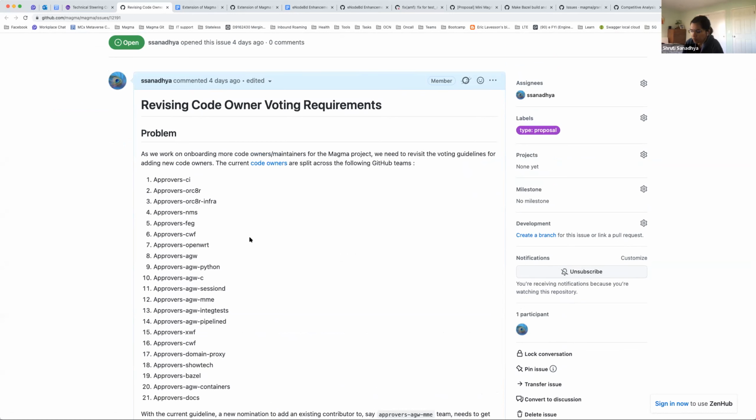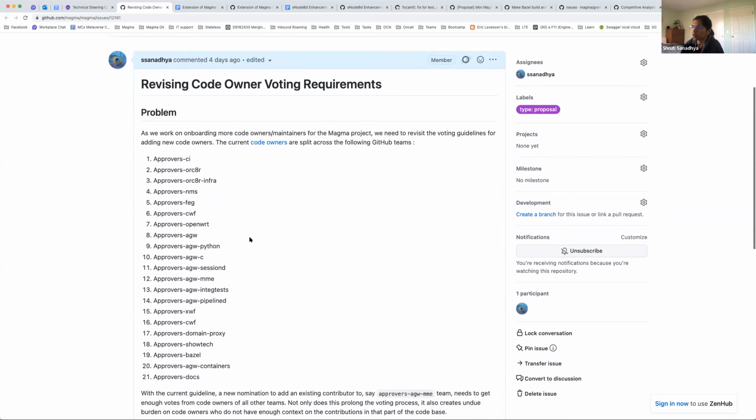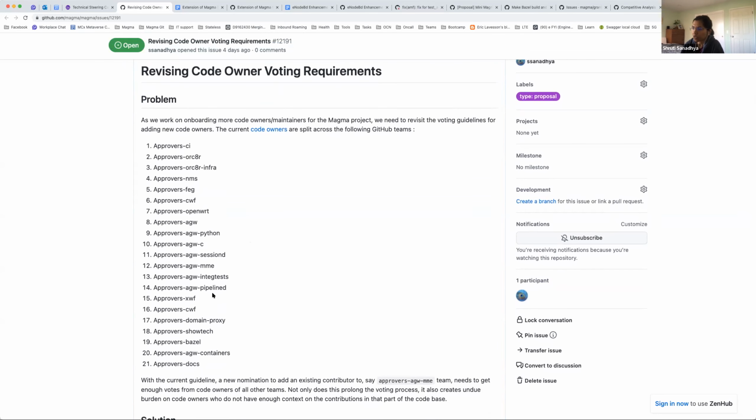So quick proposal, I think we are trying to expand the code owners, maintainers on the Magma project, since now we have so many community members contributing. And looking through the current code owners, I realized that we have around 21 teams. The code owners are split across these 21 sub-teams of approvers. There is overlap across these, but whenever we need to add a code owner, we start a poll for each nomination to each team, and that's how it has been happening.